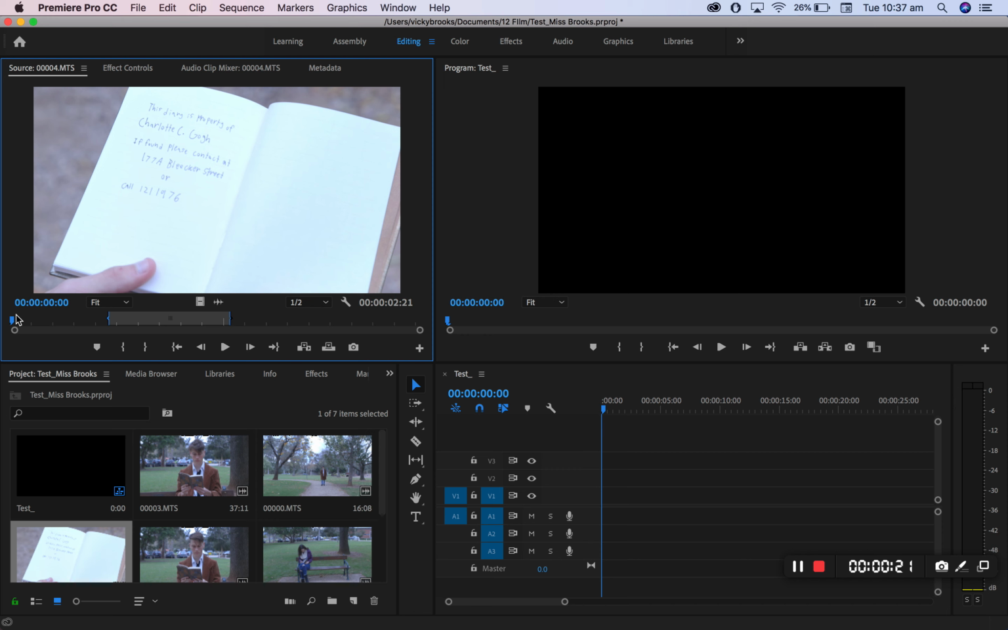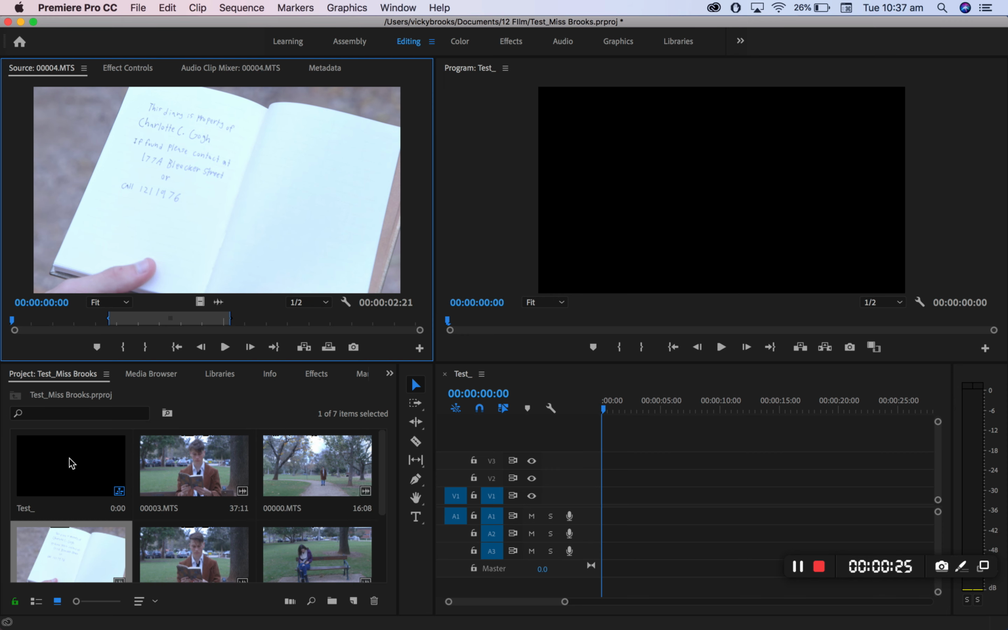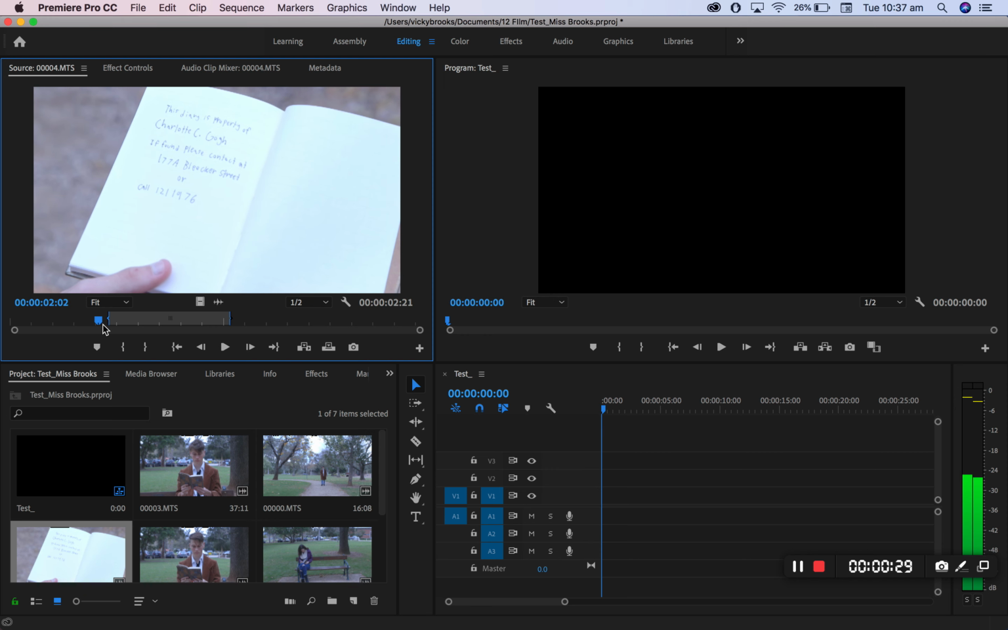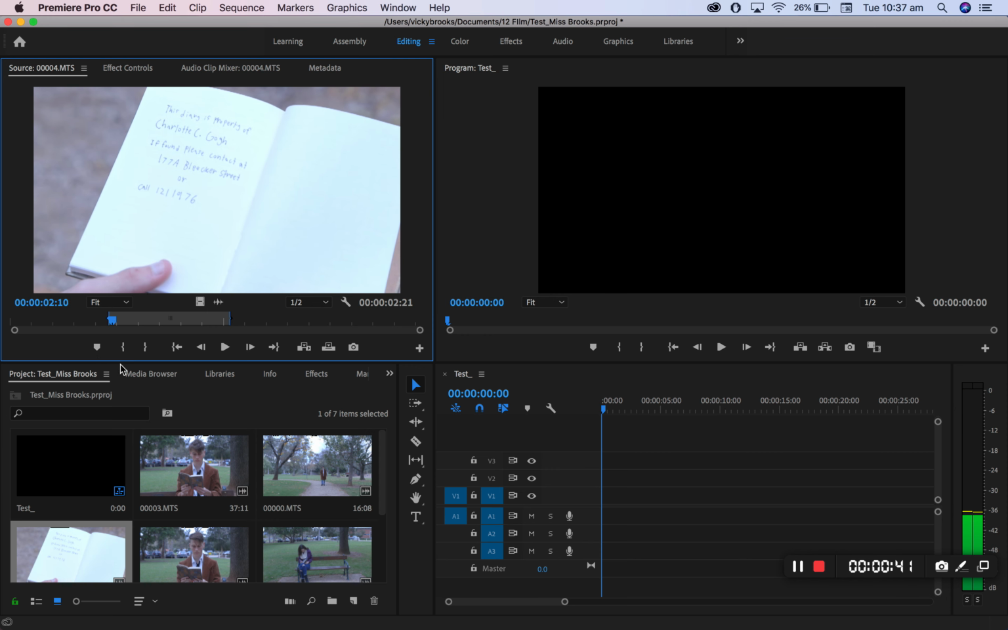So I will double click on a video file from here and it will appear in my source monitor. I can then scrub through that footage to see if that's definitely the one that I want to use, and then I need to determine the start and the end point of the clip. So obviously I'm going to cut off this bit here, the camera's moving and the sound that I don't want.